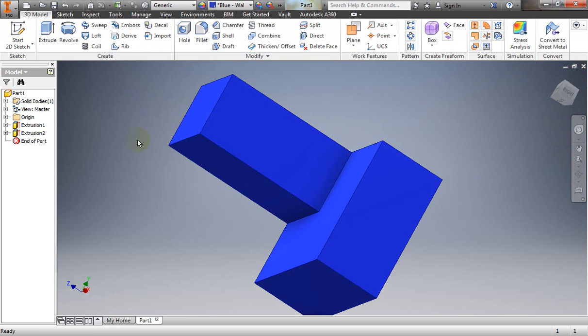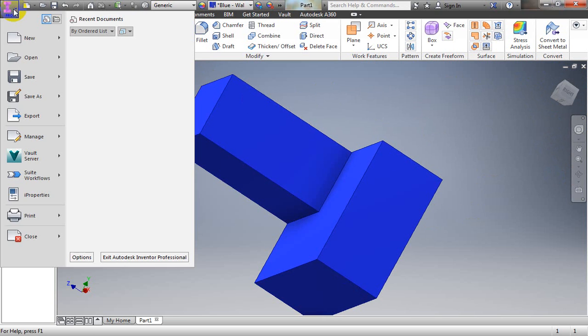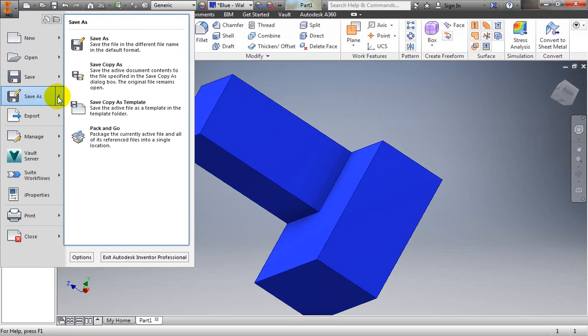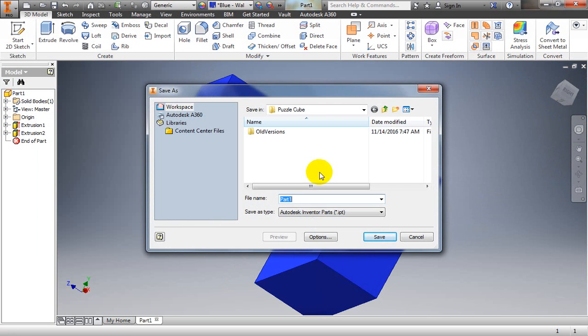Next, finally, we need to save our piece. So I'm going to come to the eye and I'm going to choose Save As. When it comes up, I'm going to make sure that I'm in the Puzzle Cube folder, and instead of saving it as part 1, I want to be a little more descriptive. So I'm going to save it as the color of the piece. Be sure that when you're saving all of your pieces, you name it the color of the piece. So this is going to be blue piece, or you can just name it blue.